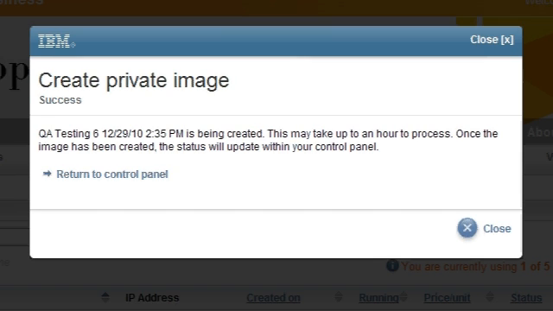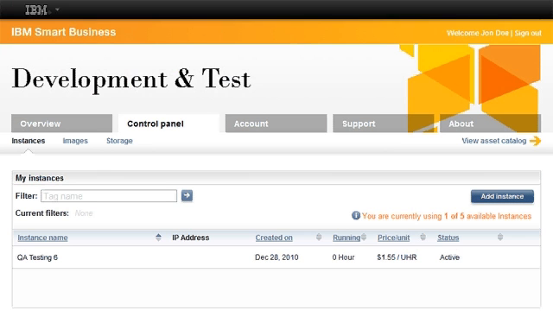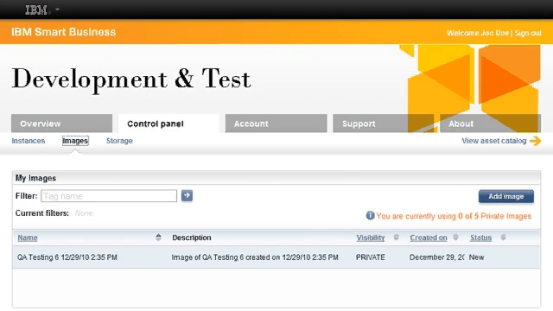At this point, the request has been submitted and the development and test system is busy copying and creating the image. So, in order to follow the progress, I will jump over to the Images sub-tab since we are creating an image. The private image is being created and appears in a row of the table. And after an hour or so, the image becomes available. Now that our image is ready, we can use this as a template to generate other instances.